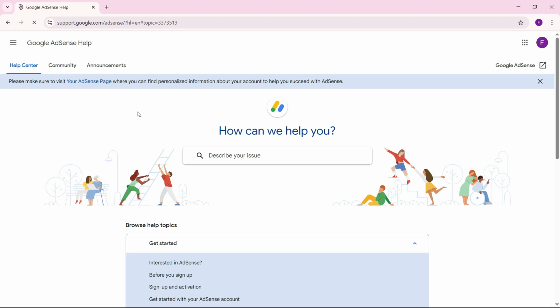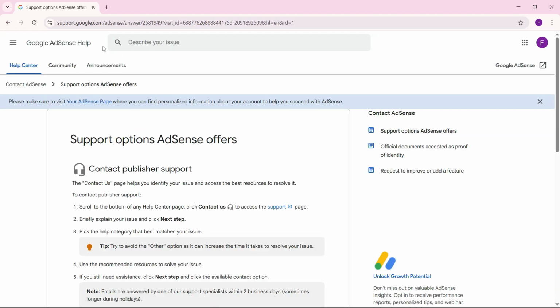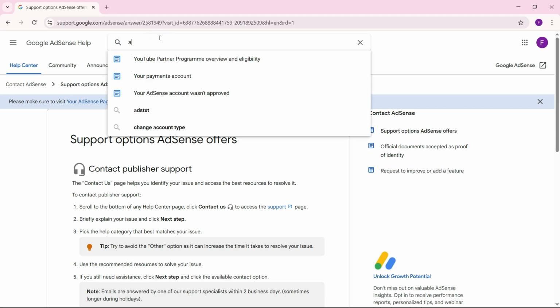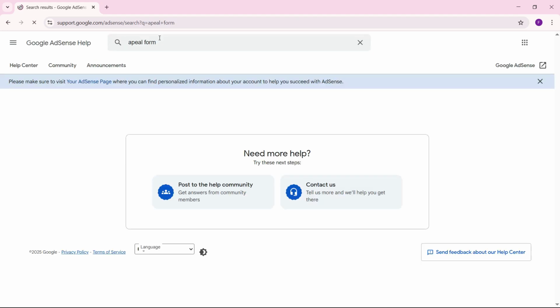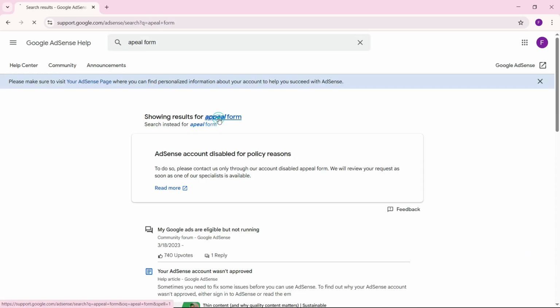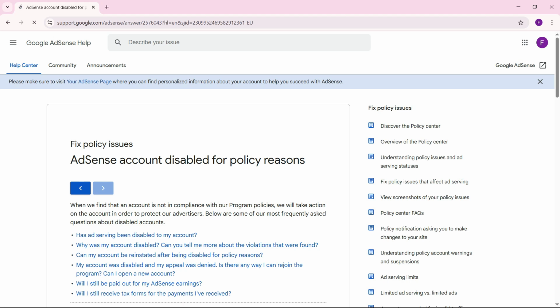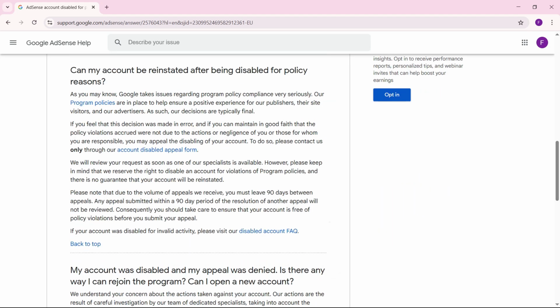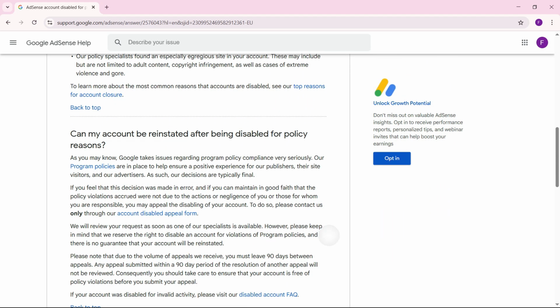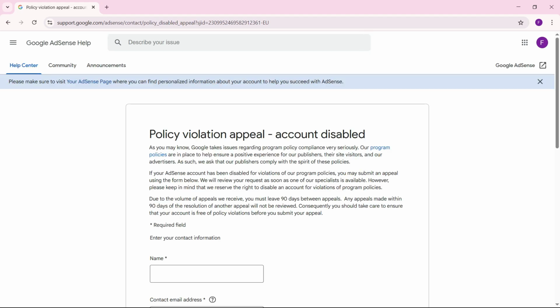Then you check for the appeal form, which is usually somewhere. So let's search here. You search for appeal form. Sorry, I mistyped that. So you click on the first one. Then they have given you steps on how to, because the account I'm using here is not disabled. It is here. Appeal form. So I'll leave a link in the description of this video, and also you can check it on my blog.